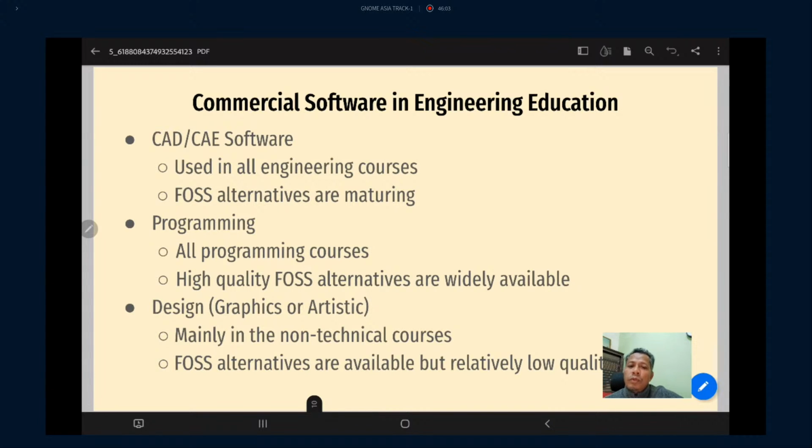And also, as I said earlier, mostly all engineering programs will take programming courses, and so far some are using free and open source software, but mostly are still using commercial software. So we try to adopt or replace the compiler for the programming courses to fully use free and open source software. And also on design, for engineering education, especially graphics or artistic work, mainly for the non-technical courses, we use commercial software.